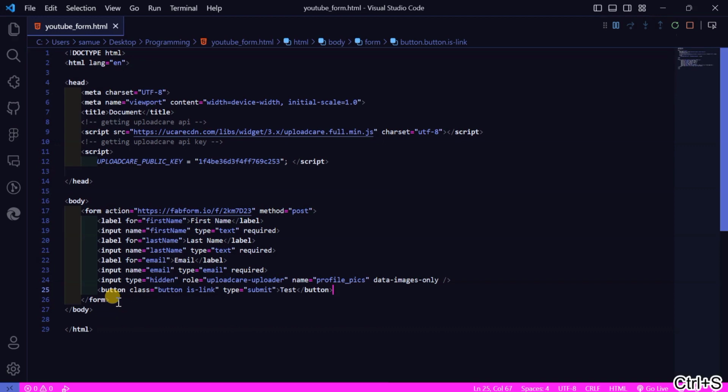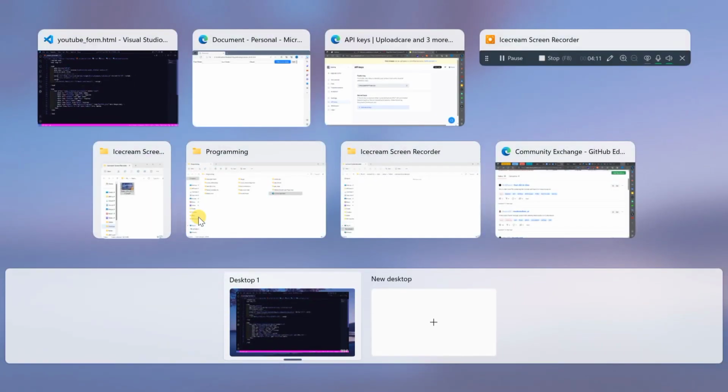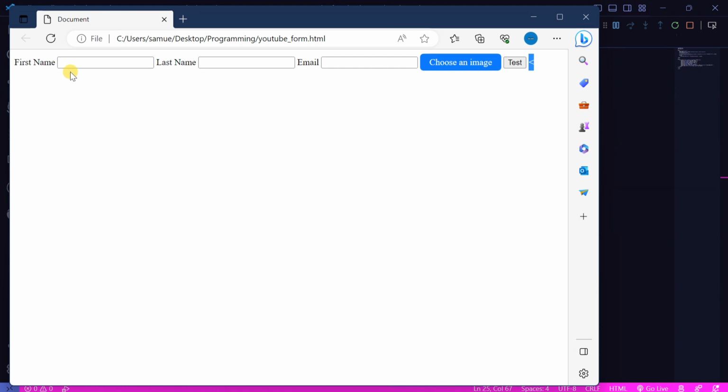So we fix the error, then let's go back to the document and press Control R. You can also use Control R to refresh this. So you already have this. Instead of having test here, I would like to have submit, but we are being truthful because we are testing things out. So let's have our first name Samuel.